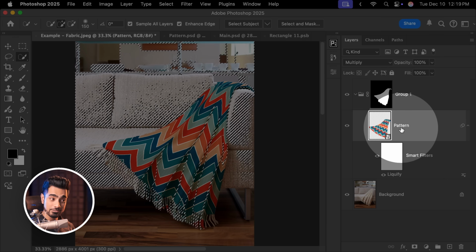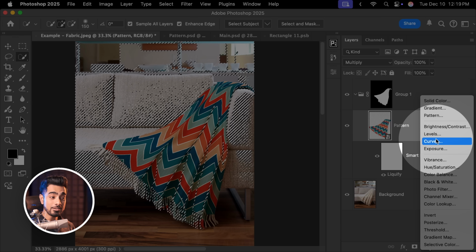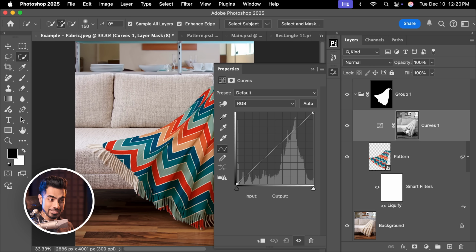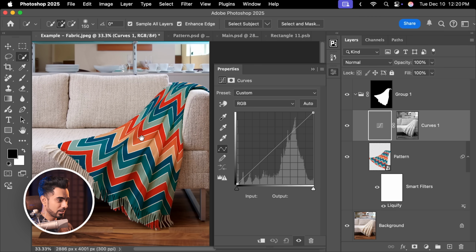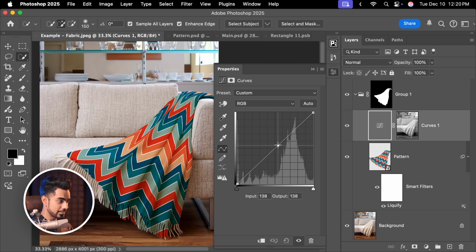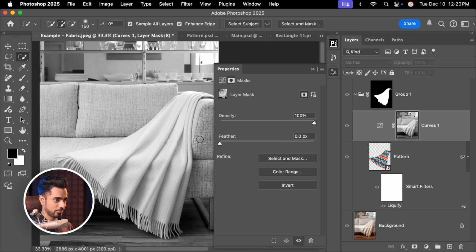And then just above the pattern inside the group, we are going to create a curves adjustment layer. Click on the adjustment layer icon and then choose curves. There you go. It came with that mask. Now let's double click on the symbol of the adjustment layer to open up the properties. And in here, let's increase it. Now we only wanted it in the absolute bright areas, not in all of the bright areas.